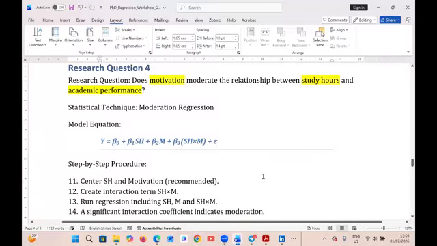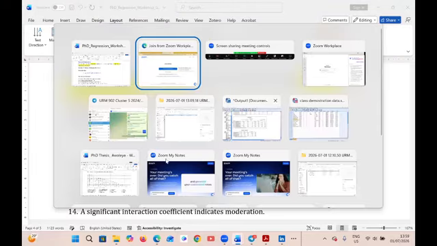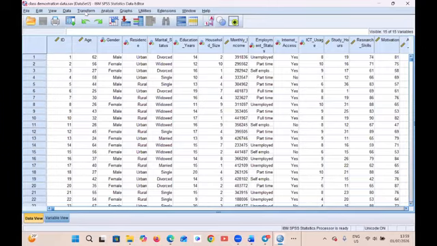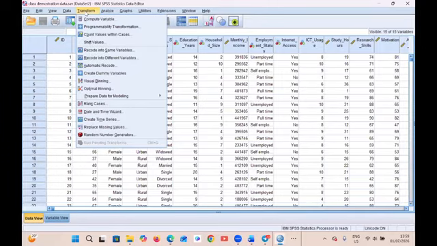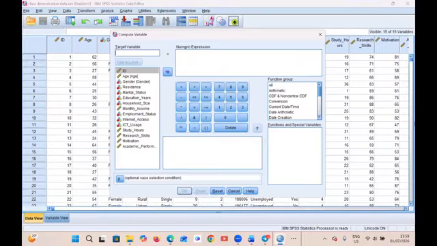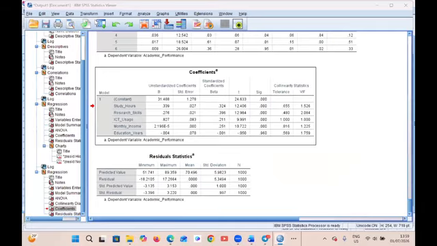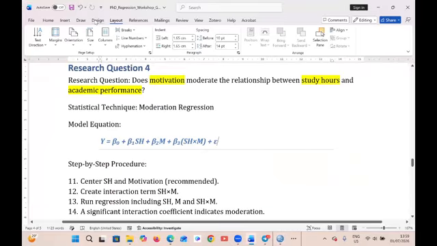So I'm going to show us. It's very interesting. So you come here and click on transform. Transformation is what you want to do. Okay, transform, then let's say compute variable. We want to compute the variable. So what do we want to compute? We want to multiply what by what? We want to multiply study hours by motivation.